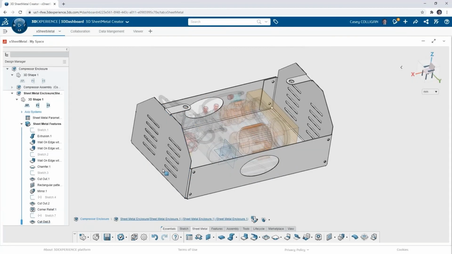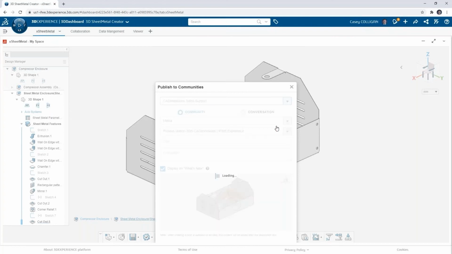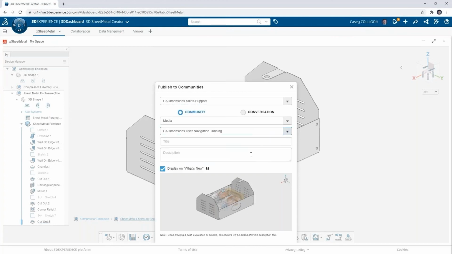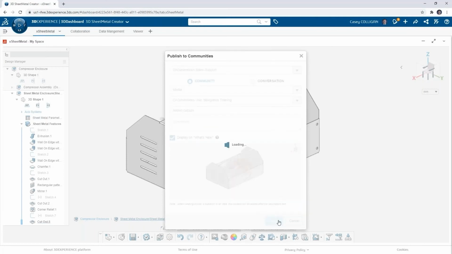Now I want to communicate that I've made that change back so everyone can visualize it. I could do the same workflow, create a DXF, or right from within my xSheet Metal application, I have the ability to post right to that community. So under my tools, I can share this as just a static picture, basically a screenshot, or the entire model itself, so that my coworkers can rotate it around. In this case, I think a screenshot suffices because you can see the holes on both sides. I'll give this a nice title saying something like, I've added those cutouts, and we'll go ahead and publish this back to that same community.